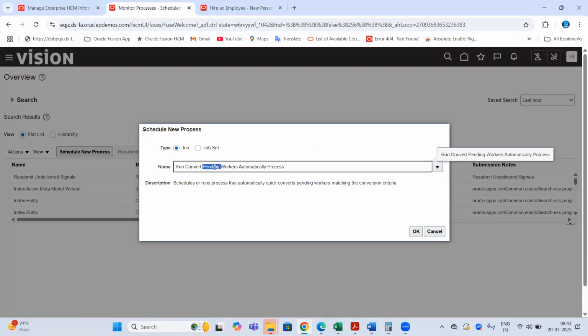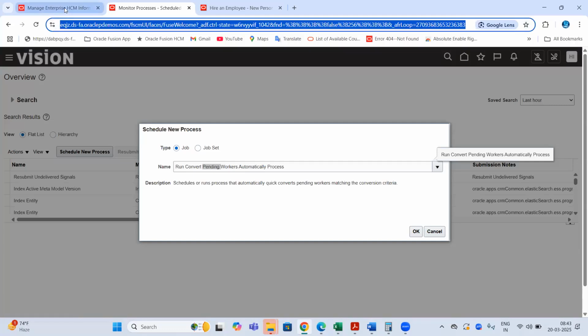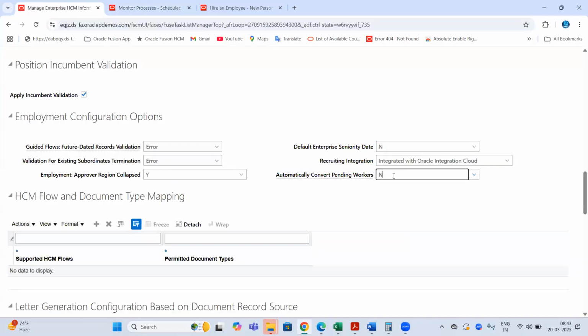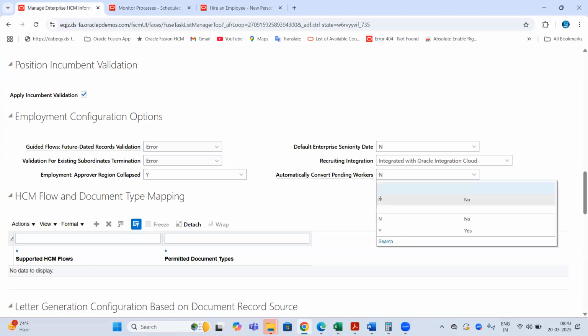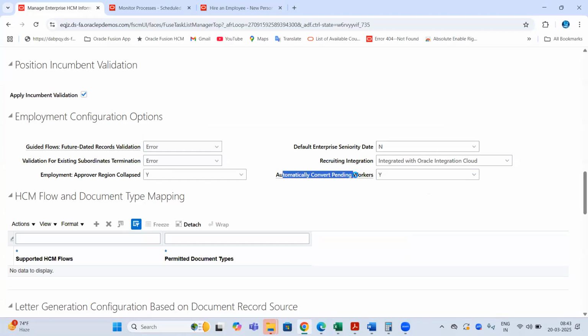Hey Kumar, what is this conversion and all that? You will get that in the transactions. How to hire a pending worker, how to convert him, these all will be part of transactions, team. But what is this functionality? If I have to explain, this is a process in the system to run to convert all the pending workers in bulk to employees. But at the enterprise level, if you keep it as No, you are nullifying that process. It won't work, team. So make sure to keep it Yes if you want to use that process in the system. So these things we can cover in employment configuration options.